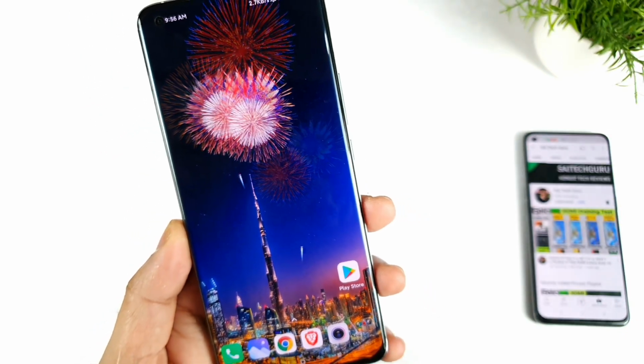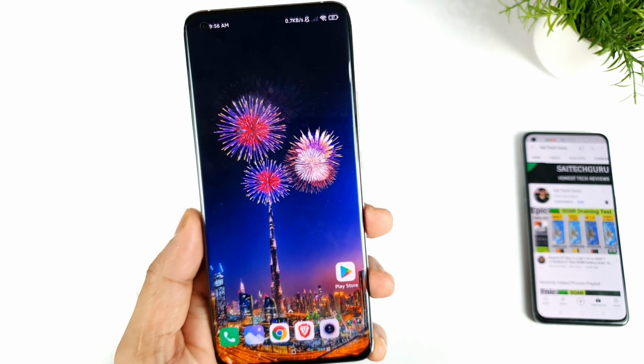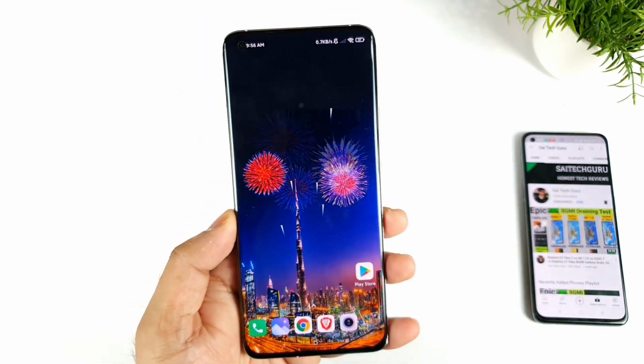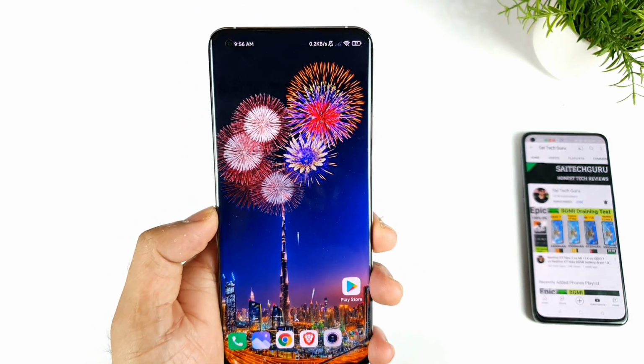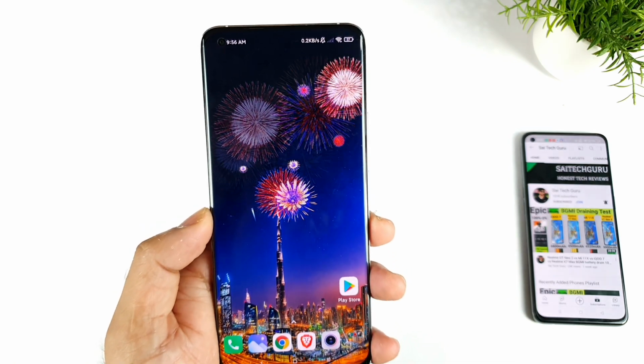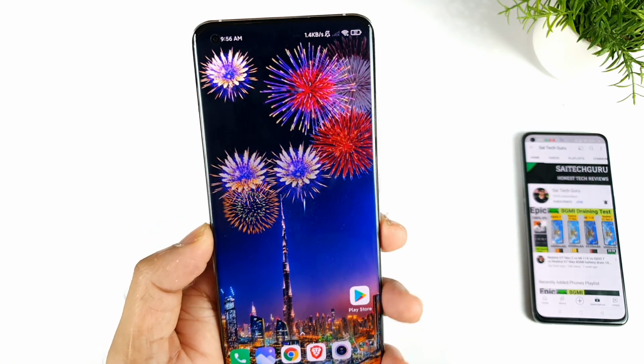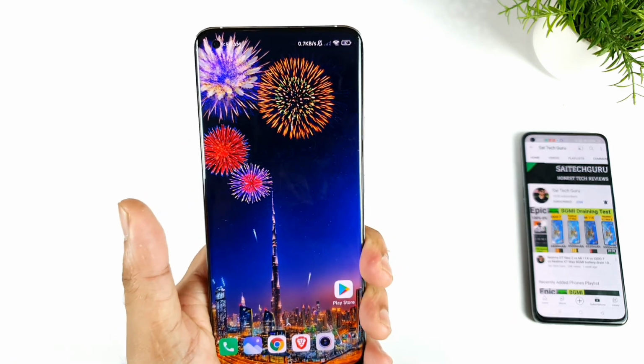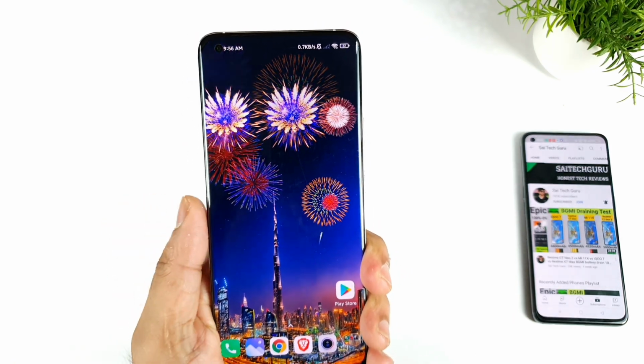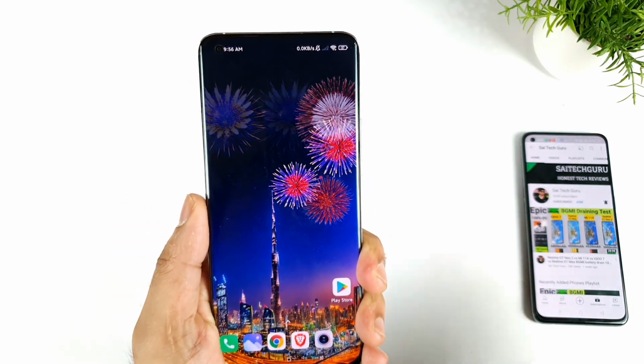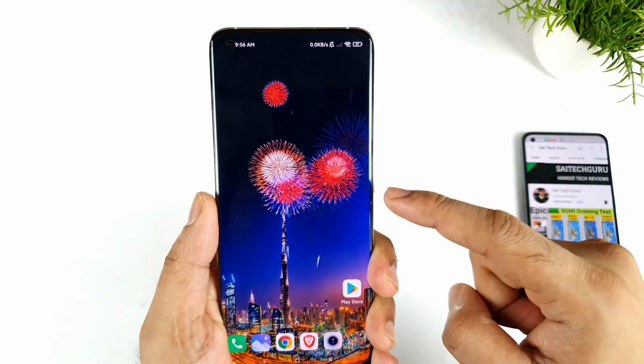In this one I'm going to show you how you can actually install the Firecrackers Live Wallpaper in any Android device right now. Before starting the video, I just want to inform you all, happy Diwali friends, finally. Let's see how we can install this Firecrackers wallpaper in any Android device, which looks fantastic, and there are a lot of advantages of this particular wallpaper.